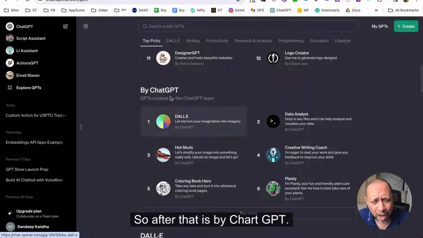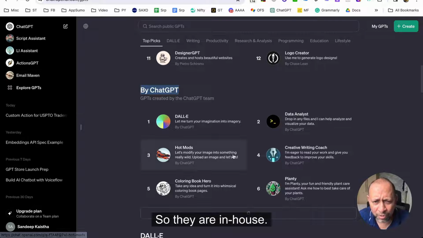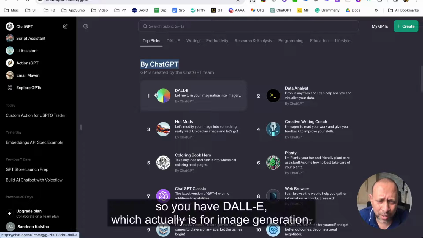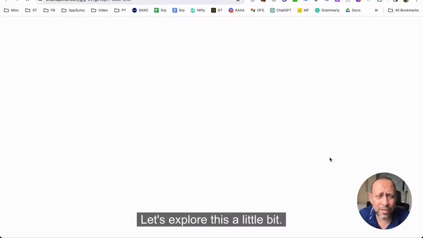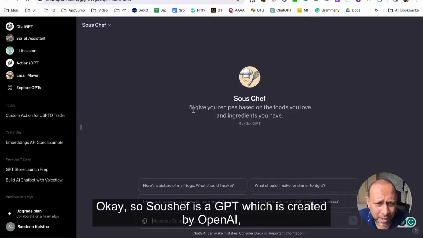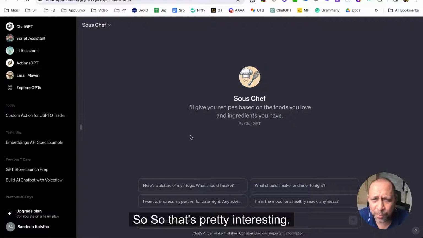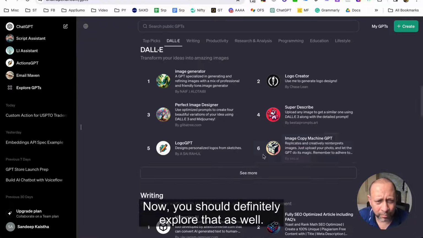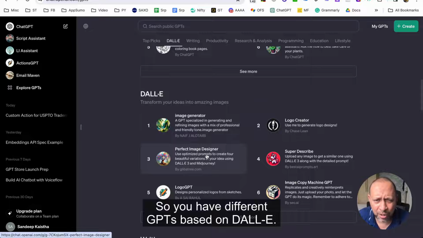Okay, so there is Canva as well here, and Video GPT, and so on and so forth. After that is by ChatGPT. These are GPTs which are actually made by the OpenAI team, so they are in-house. If you explore that, you have DALL-E, which is for image generation. And then you have something called Sous Chef. Let's explore this a little bit. Sous Chef is a GPT created by OpenAI, and it'll give you recipes based on the foods you love and ingredients you have. That's pretty interesting, and you should definitely explore that as well. The rest is DALL-E, so you have different GPTs based on DALL-E.